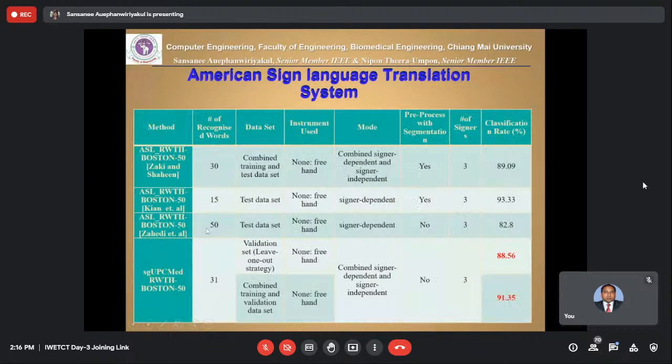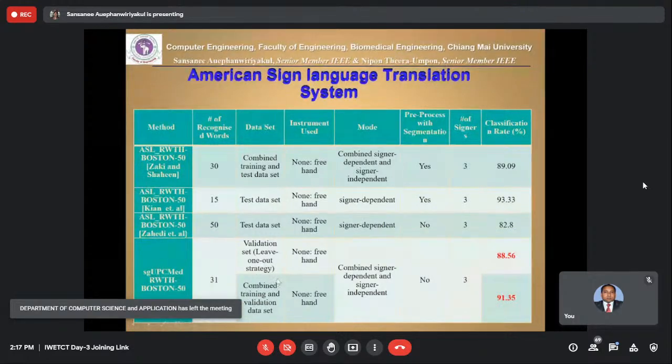Then when we run our algorithm, we use 31 words. What we get is about 80% on average and 91% on average in the classification. 88% is when we use the leave-one-out strategy, and 91% is when we combine the training and validation sets. This is the average for both the training and validation sets.